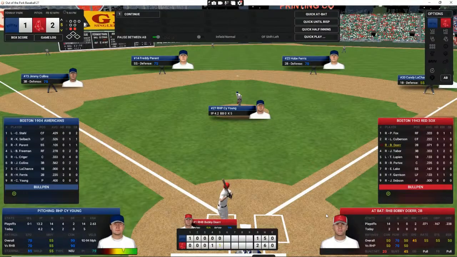bleachers. The bullpen you see out in right field was an addition put onto Fenway Park when Ted Williams came up, to help him hit a few more home runs. It is now 2-1, 43. The underdogs ahead. Cy Young facing Bobby Dorr, 0 for 2 in the game.